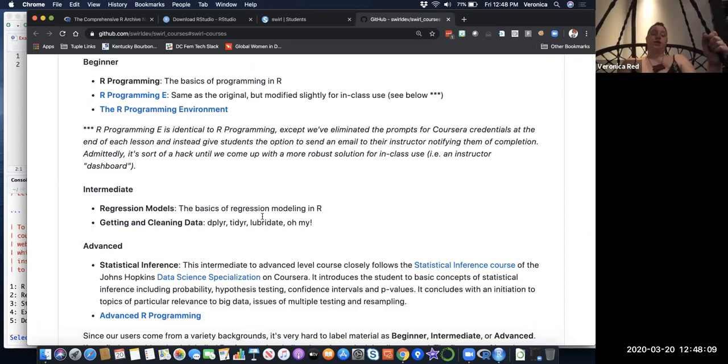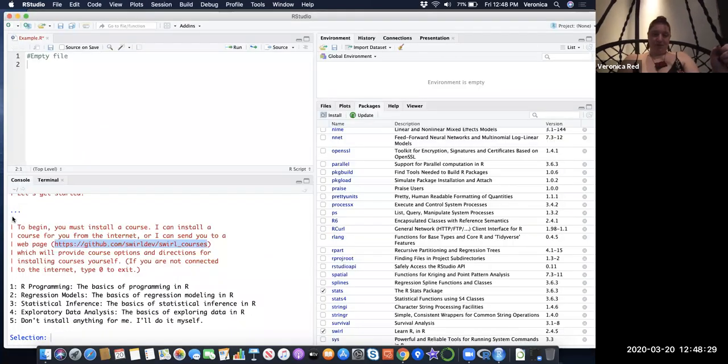But we're going to start with introduction to programming in R. But again, there are lots and lots of different things here in Swirl. There's even a whole other library called Swirlify that you can create your own swirls in. Okay, but I'm going to go ahead and start with R programming, the basics of programming in R.